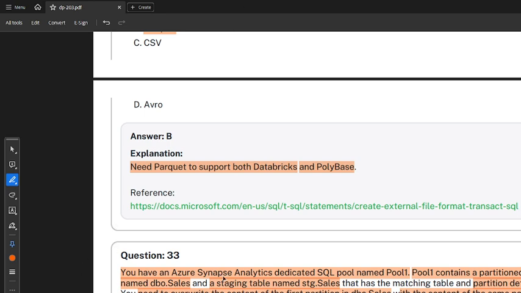So you have an Azure Synapse dedicated SQL pool. The pool contains the partitioned fact table, and there is also a staging table. They are matching tables, and the partitions have the same structure. You need to override the content of the first partition in the sales table with the content of the same partition in the staging table.